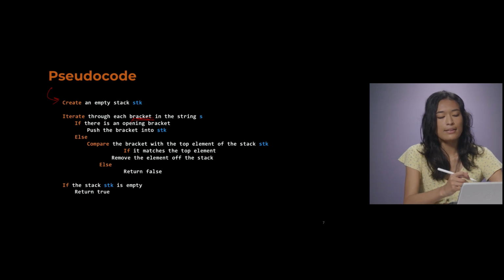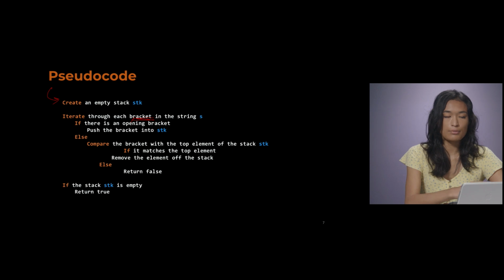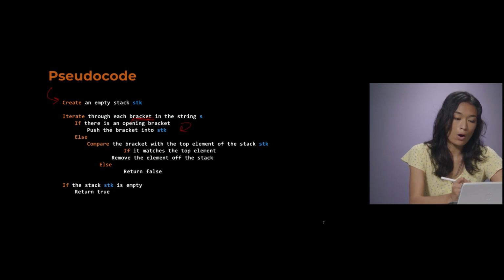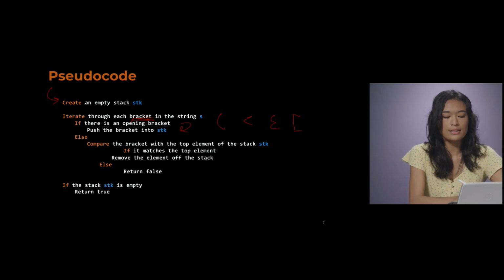And remember that there are two types of brackets in the string, opening and closing. If there's an opening one, I'm going to push that onto the stack. So the opening brackets might be opening parenthesis, opening angle, opening curly, and opening square. So I would push that onto the stack.